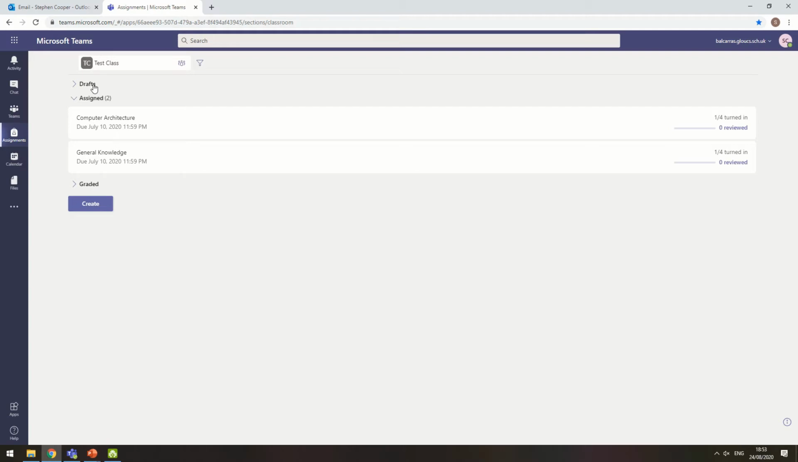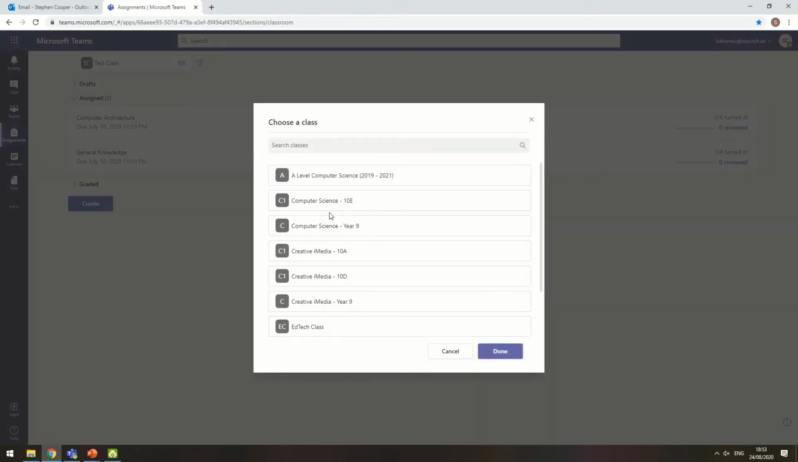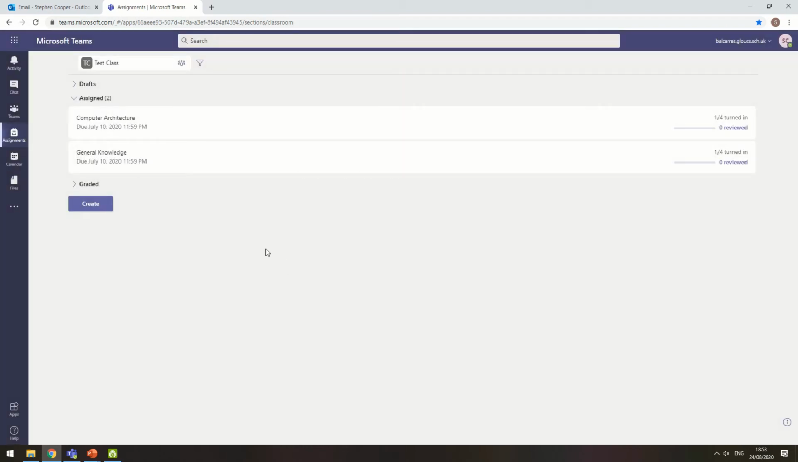Now, one of the really good things about this, I think, is that by just clicking on test class at the top, I can change the class that I'm looking at. So it's this kind of one-stop place that you can do all of that assessment for. So you've got several different groups that you're working on marking. It's much easier, I find, than jumping between all the different teams, but it gets you to the same thing essentially.